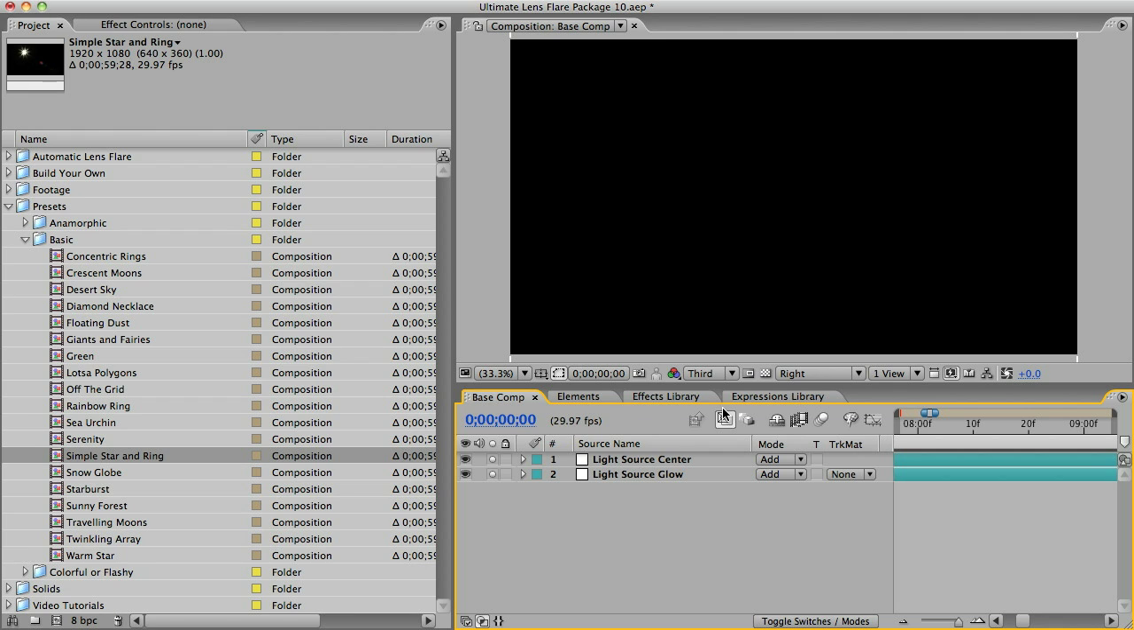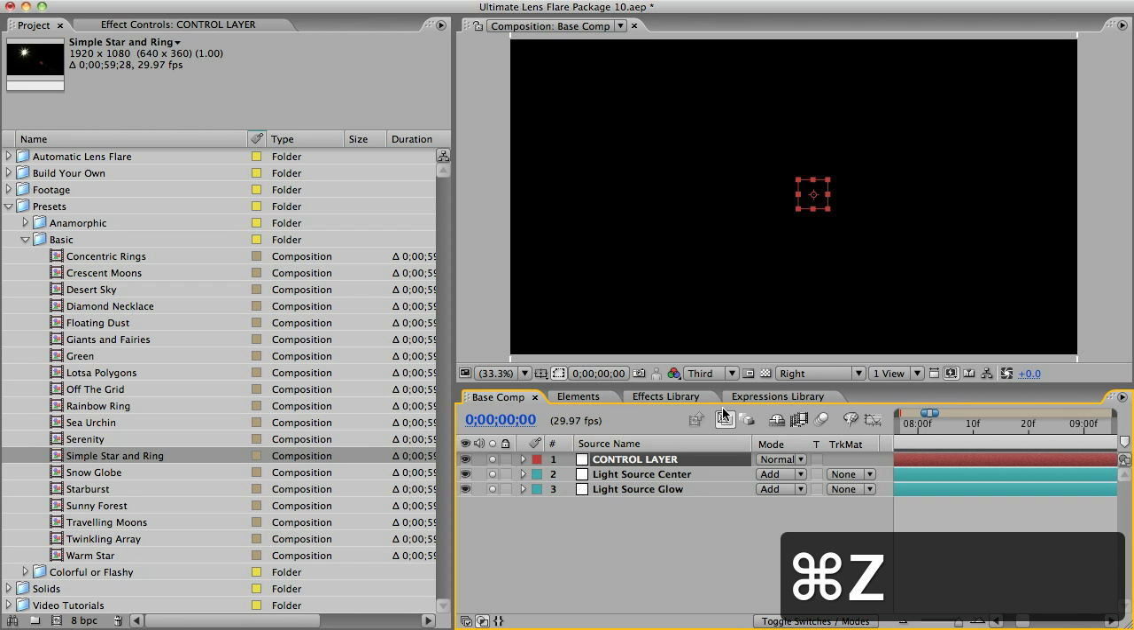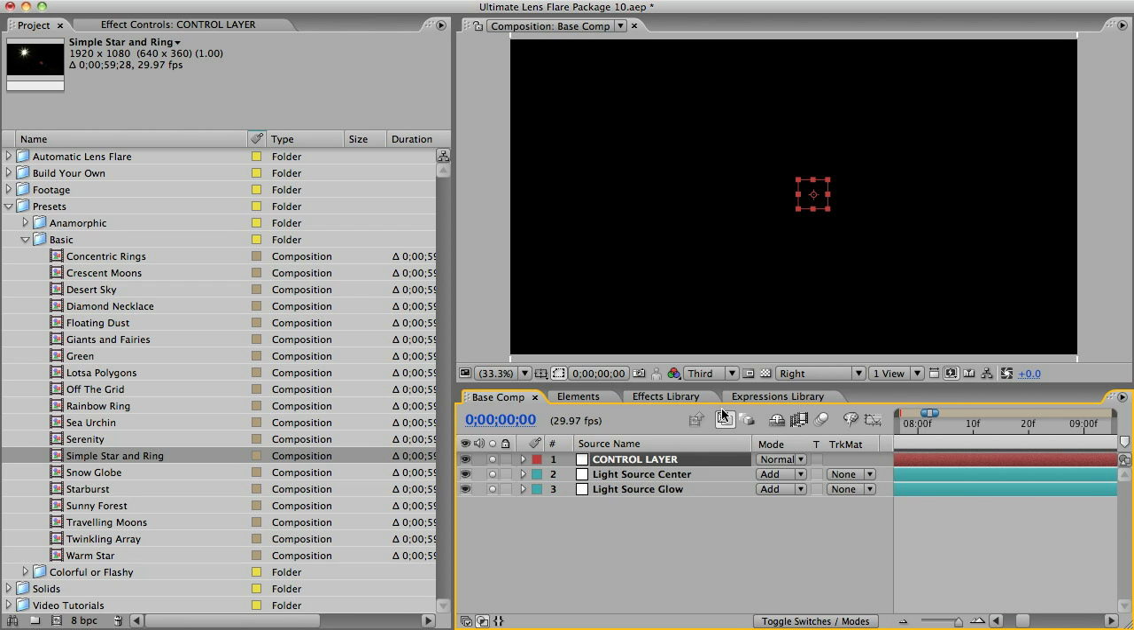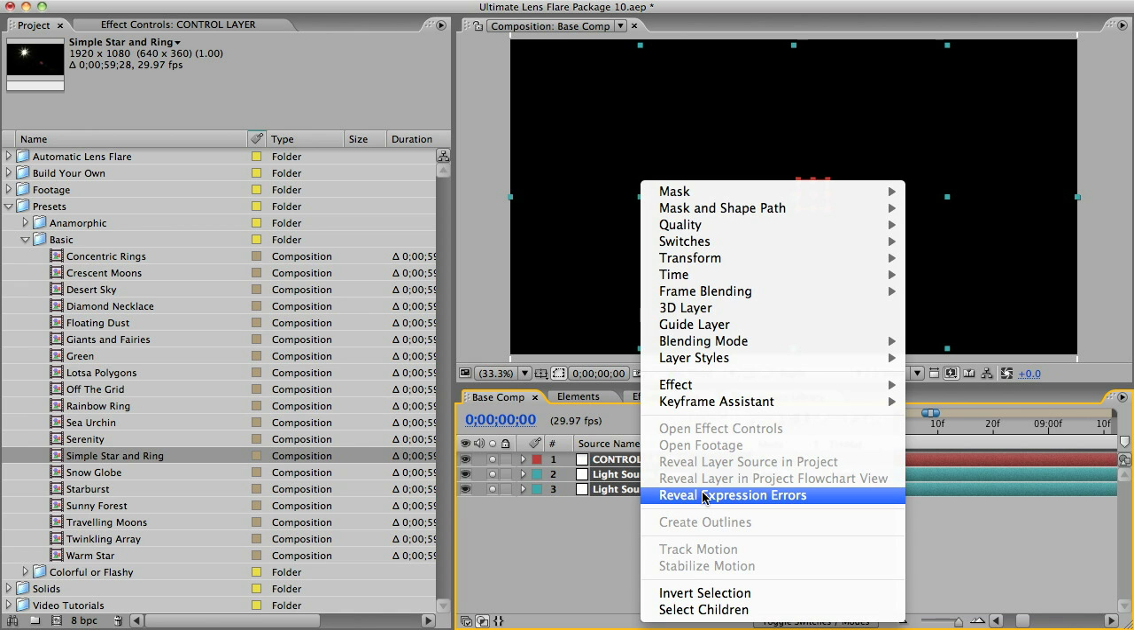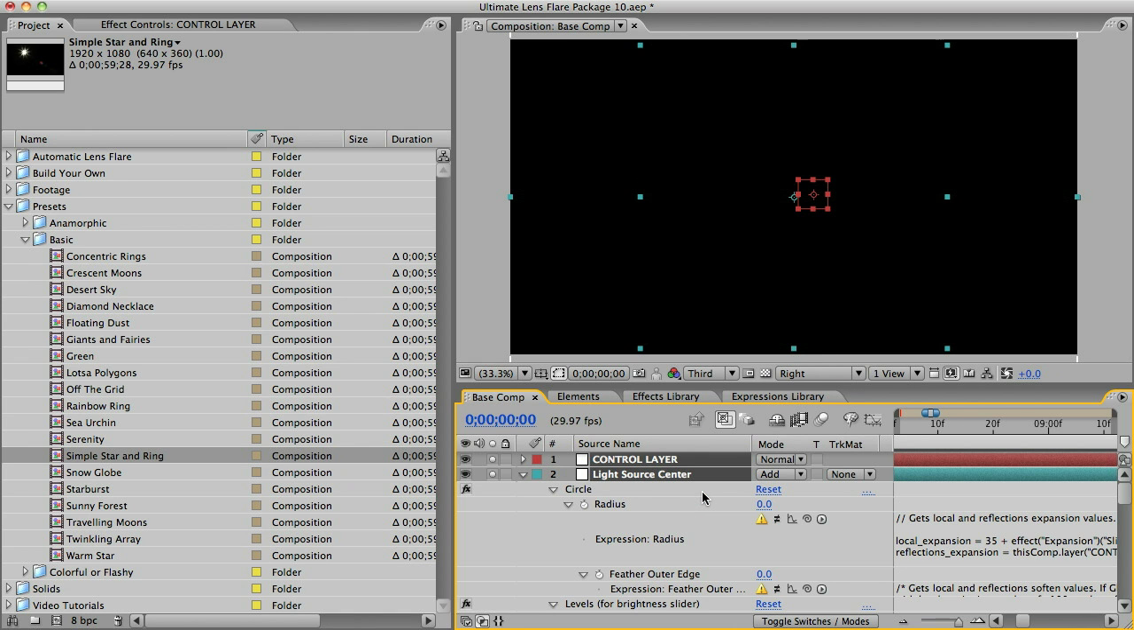So first I'll undo my action and bring my control layer back. That's Command or Control Z. And then I need to locate the expressions. So I'll select all my layers and then right click and choose Reveal Expression Errors. And you can tell these expressions had errors because they have a yellow exclamation point next to them. I can turn these back on just by clicking the equal sign.